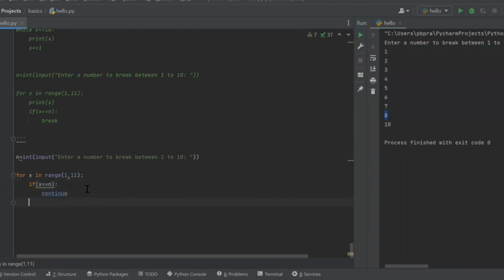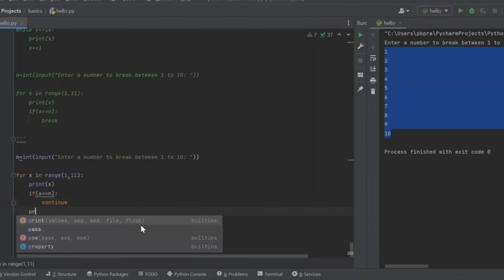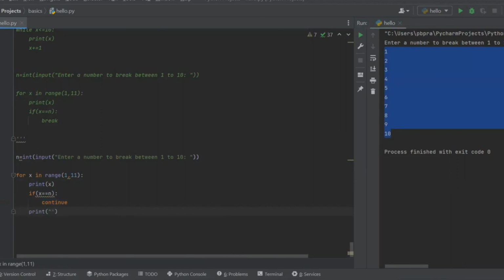If I move the print before it and run this, see, we're writing 5. You can see everything got printed. Continue has no use here. There was no purpose of using continue. So continue is only used when you don't want the following statements to be executed. Let's say I'm writing print boss, so I want to print my name after every number. See 5.